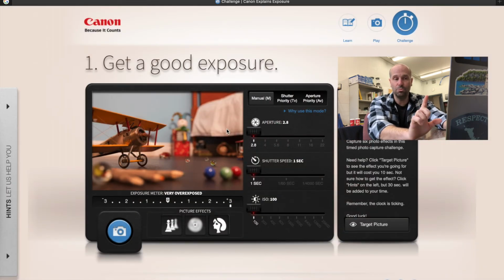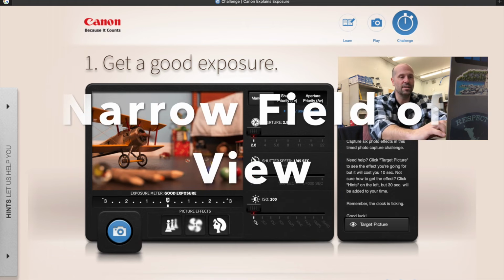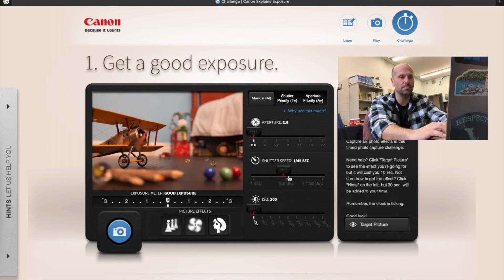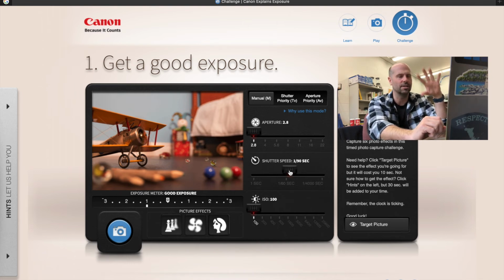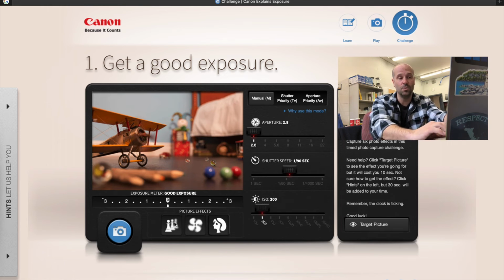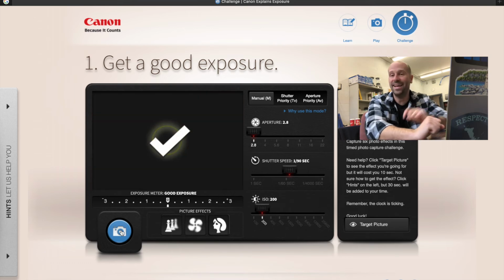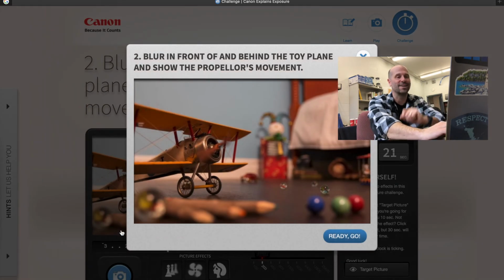I'm going to keep my 2.8 because I know that means a narrow aperture. I'm going to move my shutter to 1/90th of a second because I really couldn't see the propeller. It almost was invisible. But now I need to move my ISO until I get good exposure. And I got a check mark. I got that one correct.